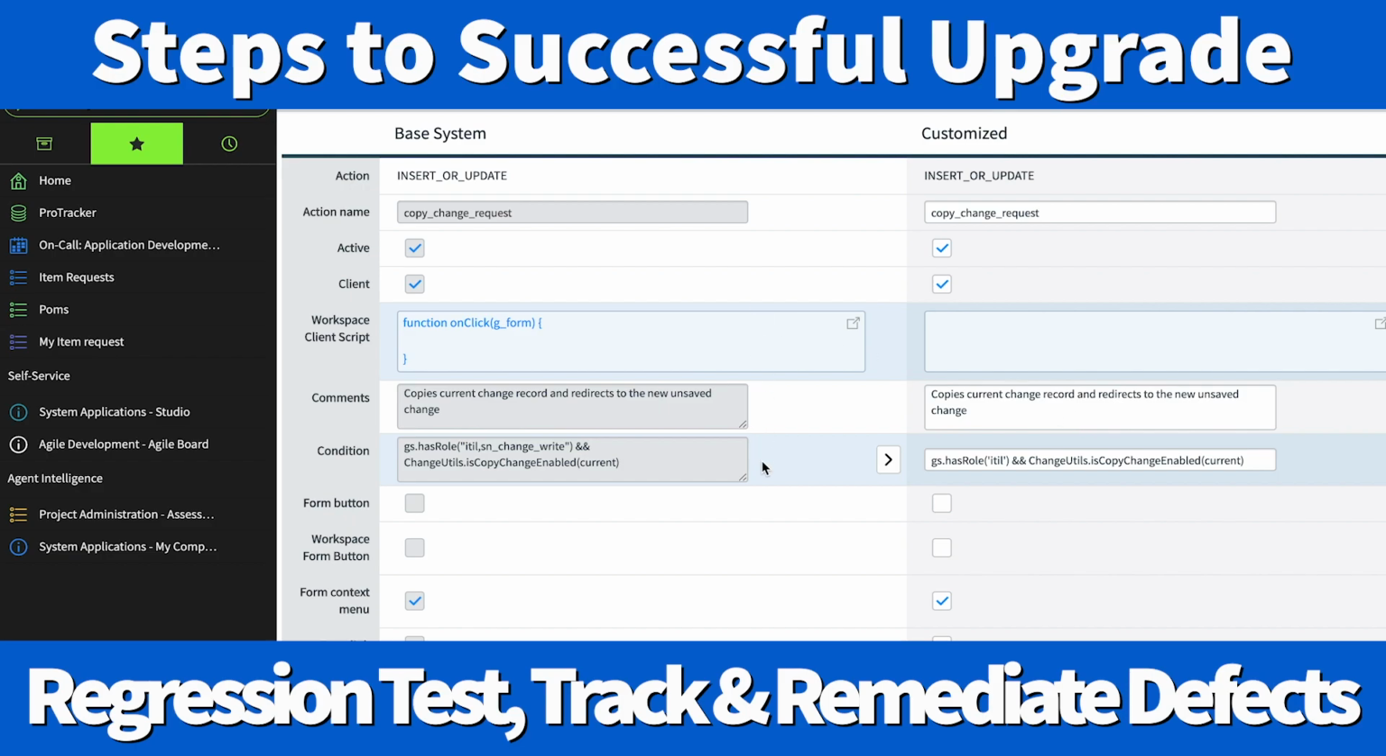So I'm going to scroll up and down to see what changes I have. Let's go ahead and see the name. Action: insert, update, insert, update. That's good. And when it came to action name, I have the action name, which is the same, whether both of them are active, whether they are clients. And here is the important change.